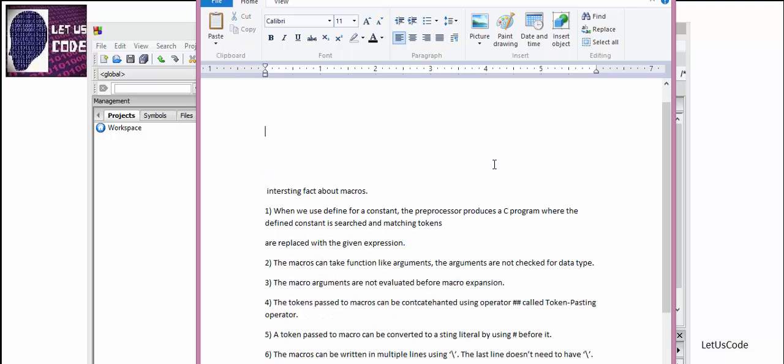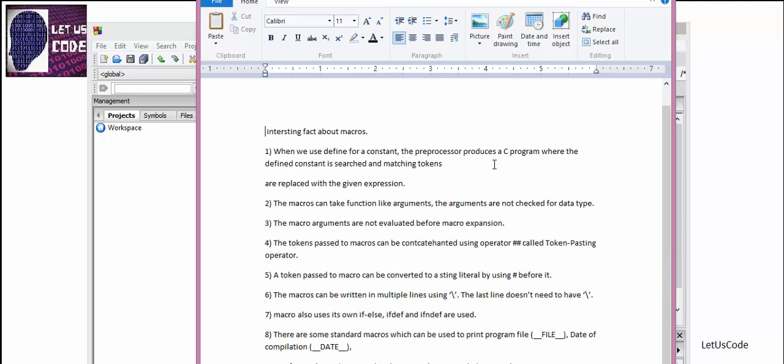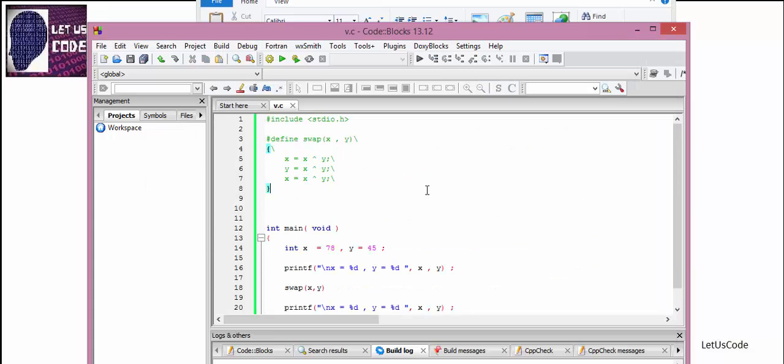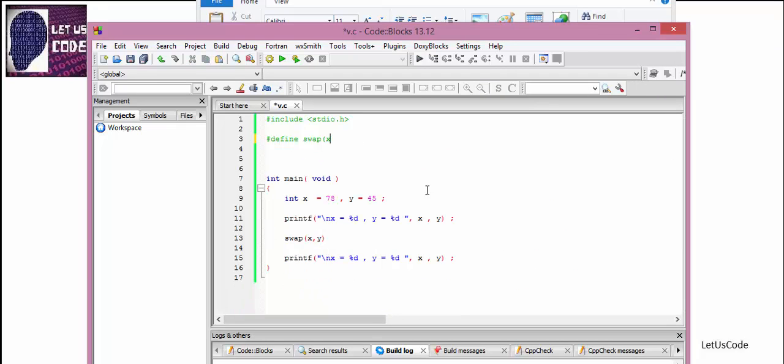Our first interesting fact is, when we define a macro using define for a constant, the preprocessor produces a C program where the defined constant is searched and matching tokens are replaced with the given expression. Now let us have an example for this.